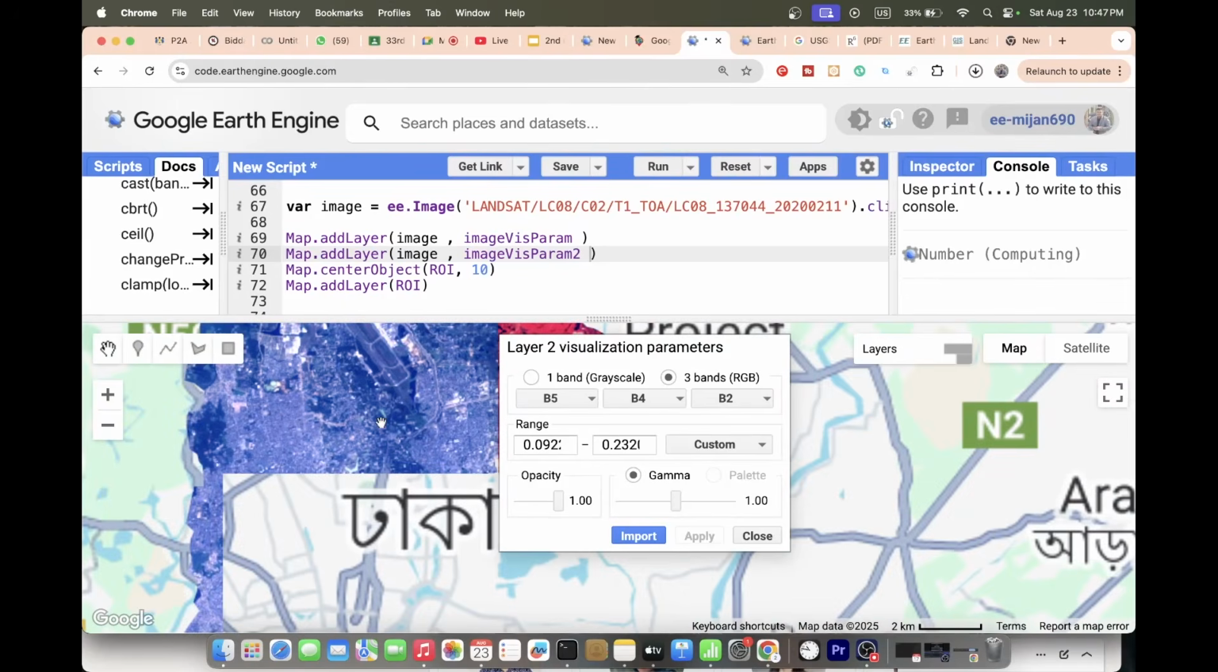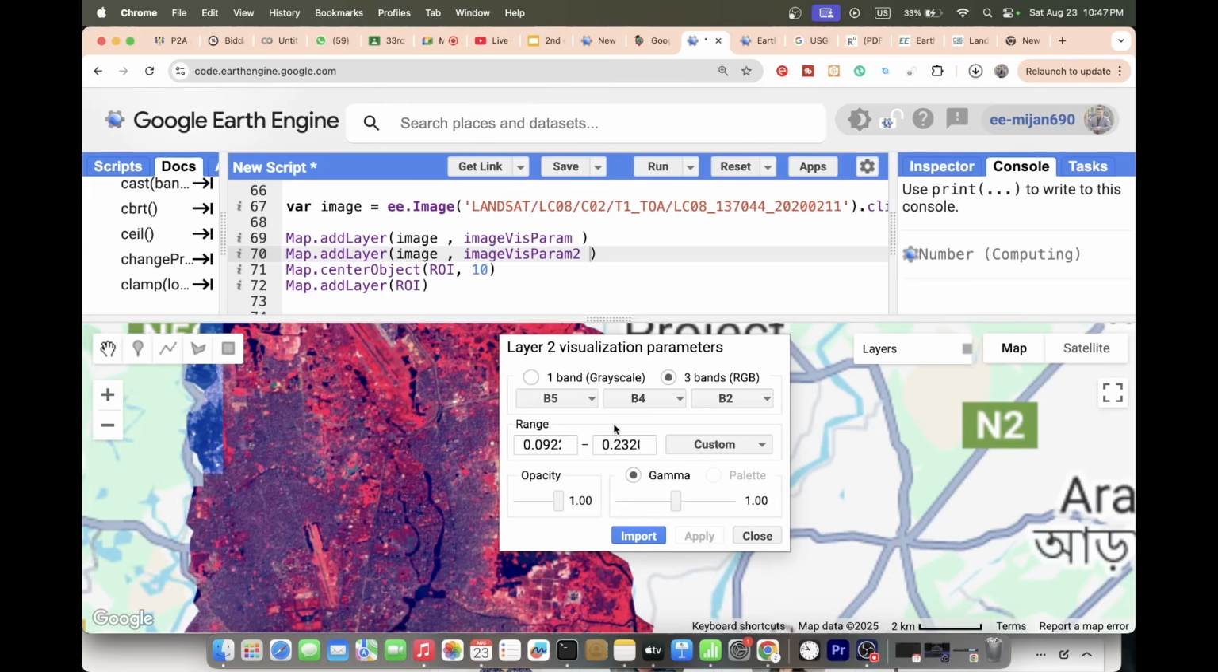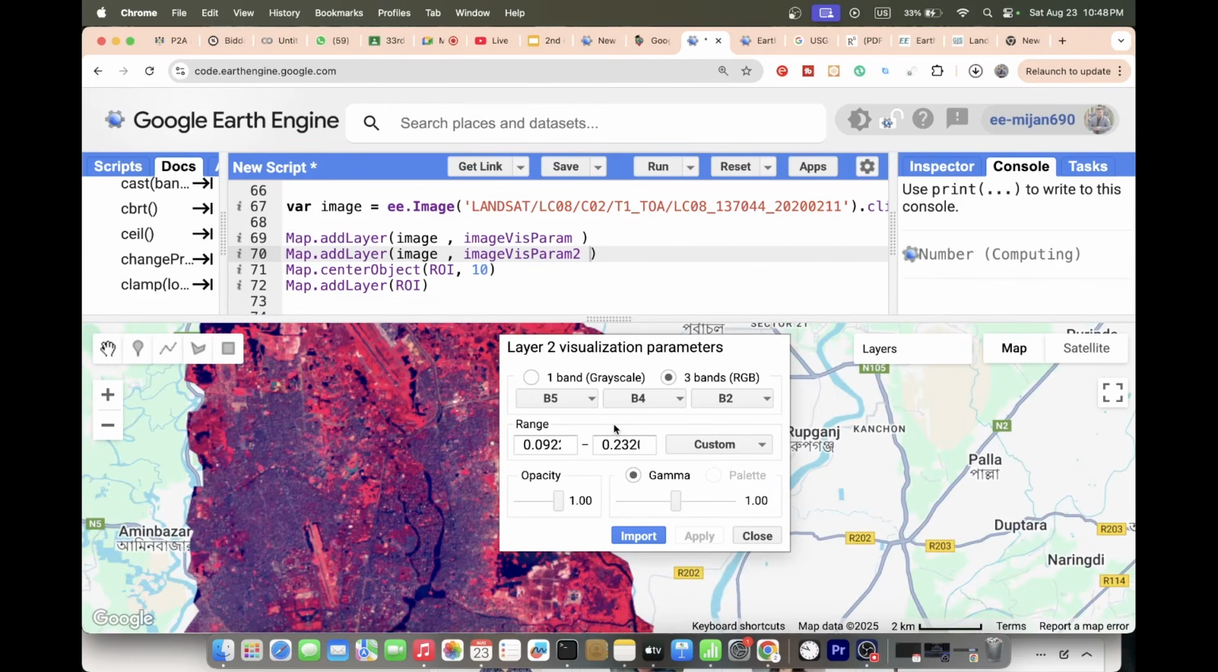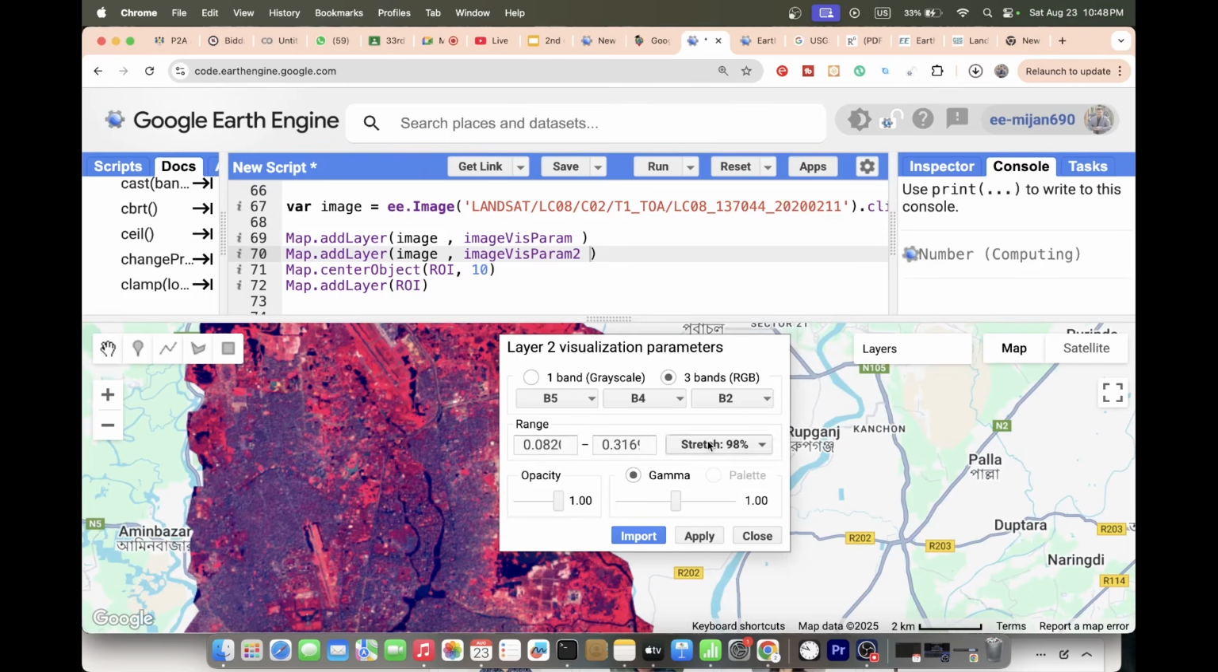Suppose when you add the NDVI map or NDWI map, then we need to check whether 90% looks more perfect, showing all of the features, or whether 98% shows all of the features better. Then we decide which one is better for visualization. When I put 98%, it shows one range. When I put 90%, it shows another range. But which range is more perfect for visualization, we check after adding the value and adding the map.